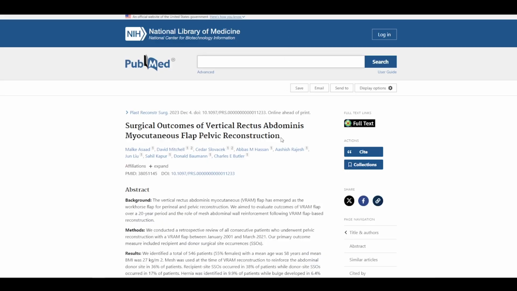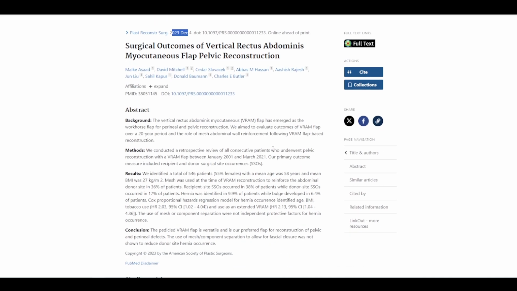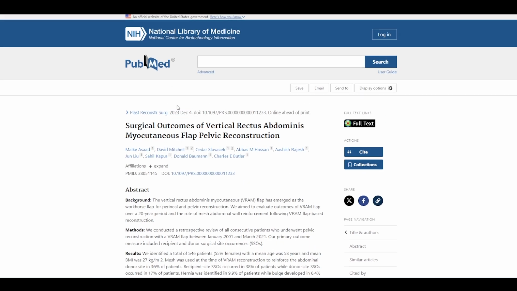So if you look at this article here, Surgical Outcomes of Vertical Rectus Abdominis published in Plastic and Reconstructive Surgery, there is a date here, but you don't see these numbers I was showing you about. But you can still read the article, it's there. So that means this article got accepted, but it's not fully published, but the journal published it online ahead of print. And some journals publish most of their accepted papers ahead of print. Some of them don't publish any, some of them publish some.